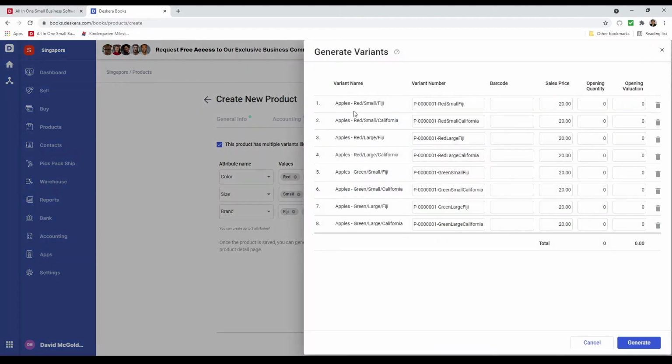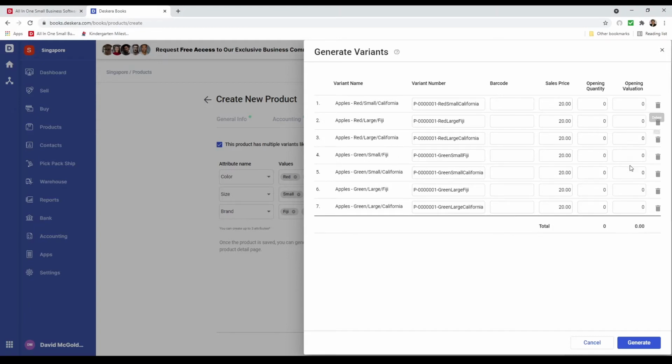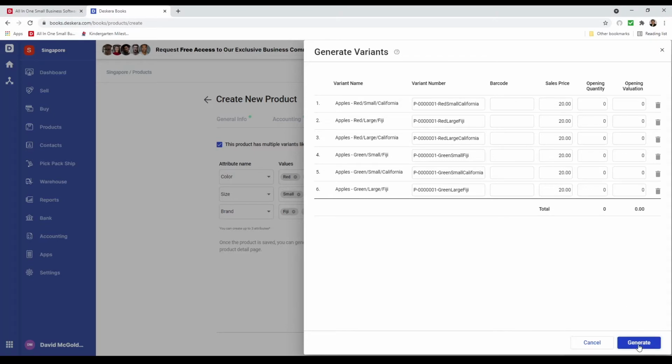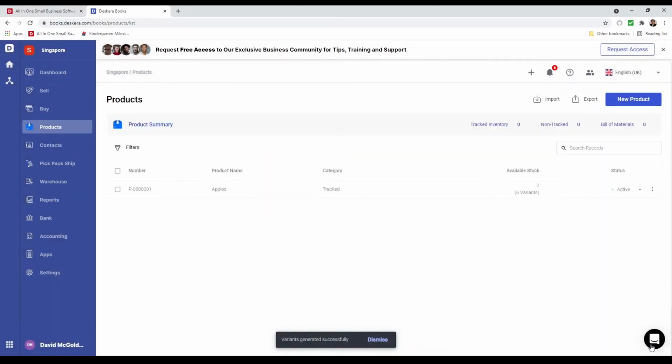Then inside here, I can see all my different variations. My red small Fiji apple, my red small California apple, and I can go here and delete the ones that are not applicable. Maybe there are no small Fiji apples. I'll delete that. Maybe there are no large green California apples. And then I can generate it. And now it's been created.